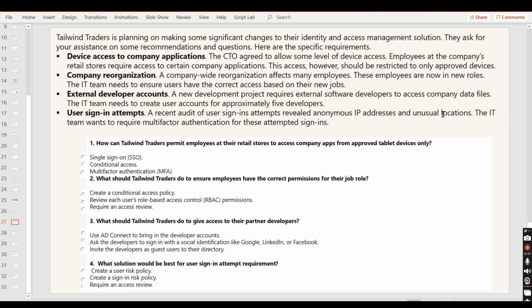They want to identify the risks on the login areas. Okay, now how can Tailwind Traders permit employees at their retail store to access company applications from approved tablet devices only? Which solution can help you restrict access from a specific tablet, iOS, or specific laptop? Out of these three, which one will be the best? Conditional access, IAM? Conditional access, right? Yeah, so that is the right answer.